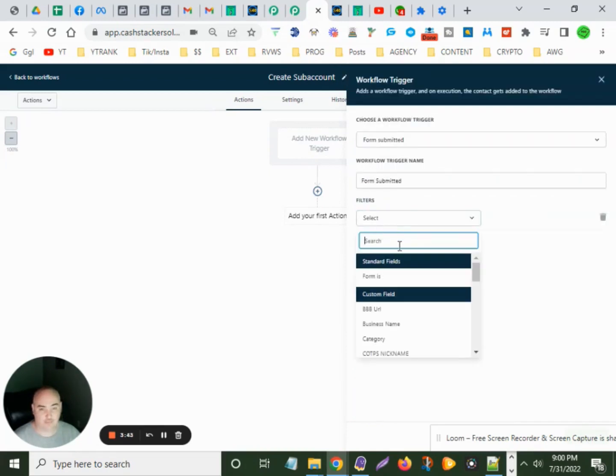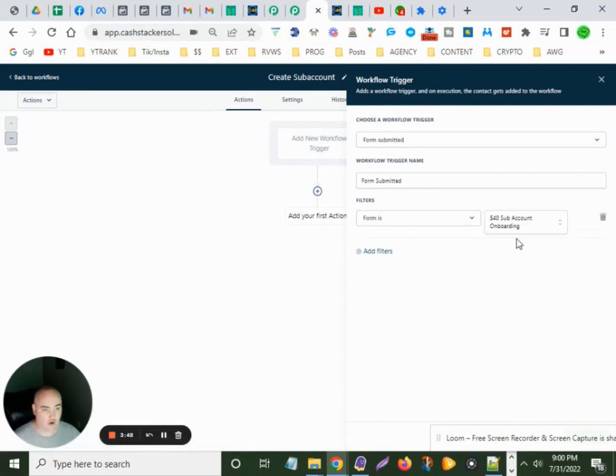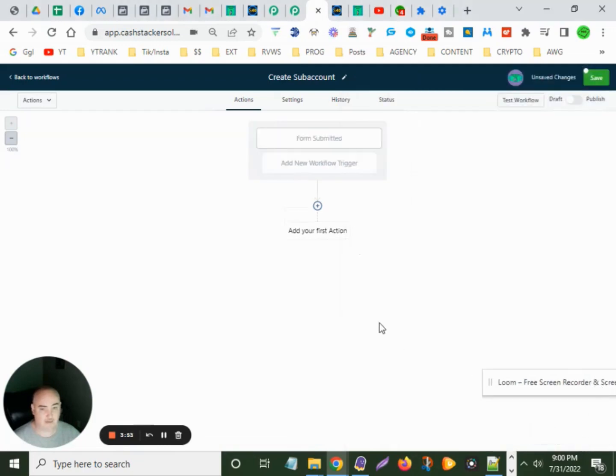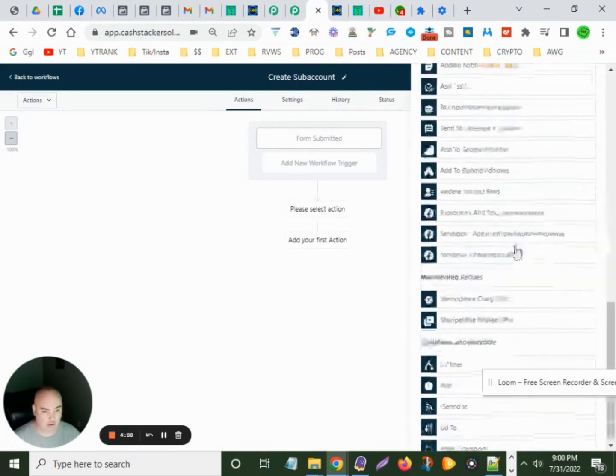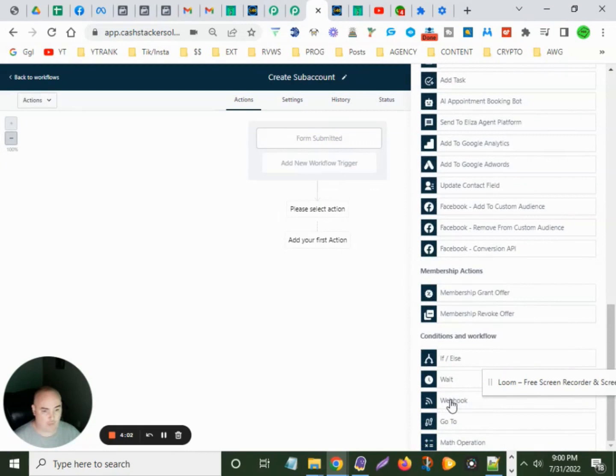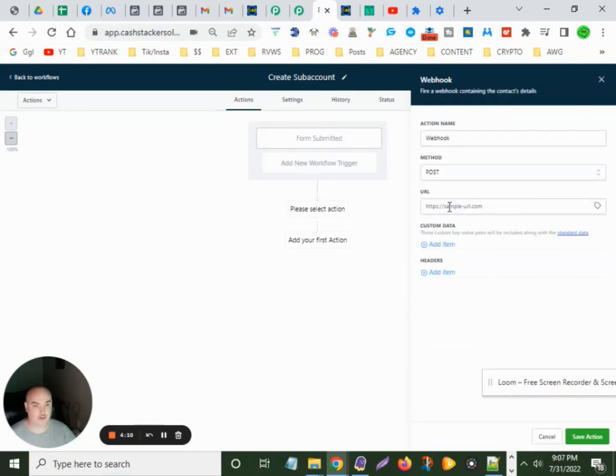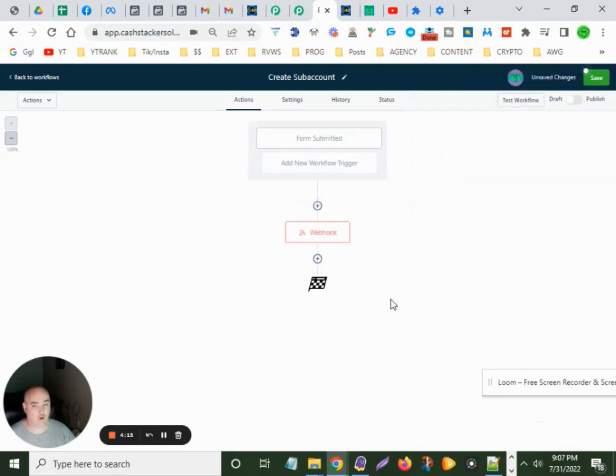And we're going to add the filter, and the filter is going to be form is. So what form is it that is being submitted? We're going to say which form it is, and then we are going to save the trigger. And then once we do that, what do we want to happen? We want to do a webhook. So we're going to do a webhook and send the information. You put your URL in here. You copy it right there, you save your action, and there you have your webhook. Of course, you always publish and you save.